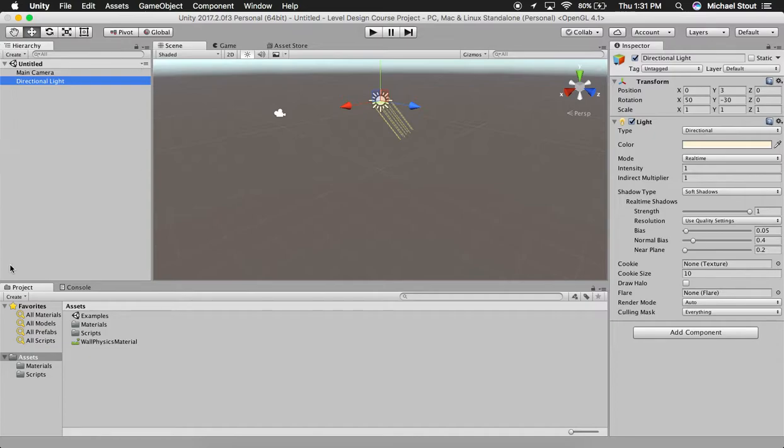Now over here in the hierarchy window, as you've probably been taught, this has a list of everything that's going to be in your scene. Right now, there's only these two things, so we're going to add some extra stuff. First, we need to make the ground. We need to make a place for the player to stand.